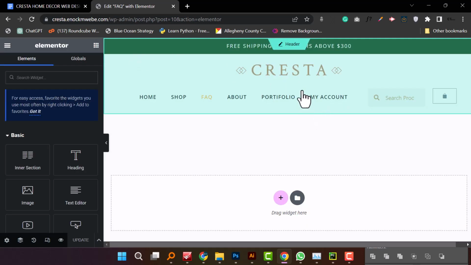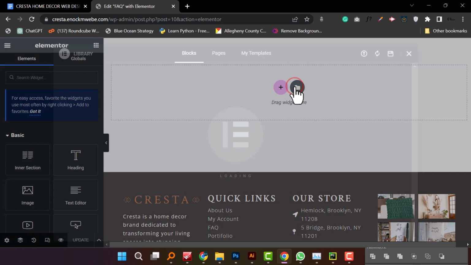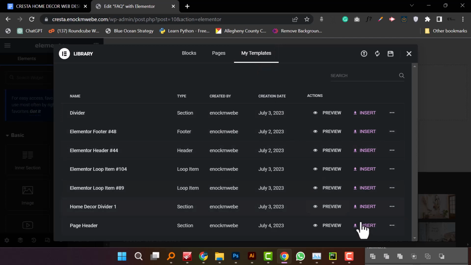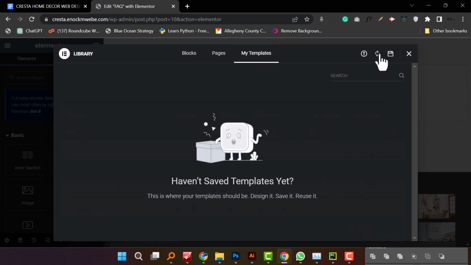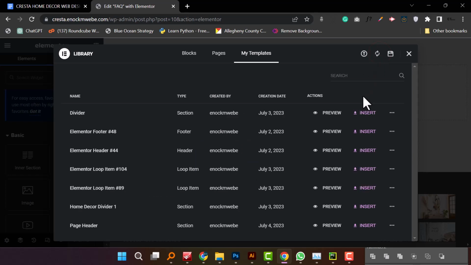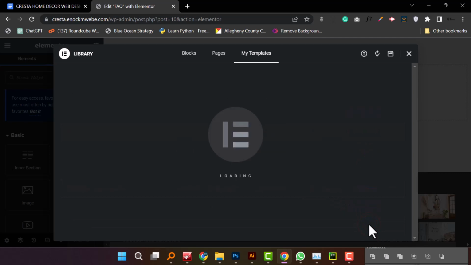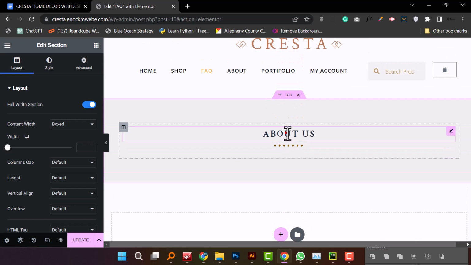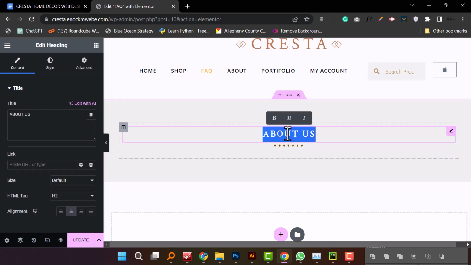All right, so it's fully loaded, and what I'm going to do is still import the template we had created for the page header, which is right here. So I'm going to click, let's refresh this. All right, so let's click insert. Okay, so it's right here, and I'm just going to change this to FAQ.